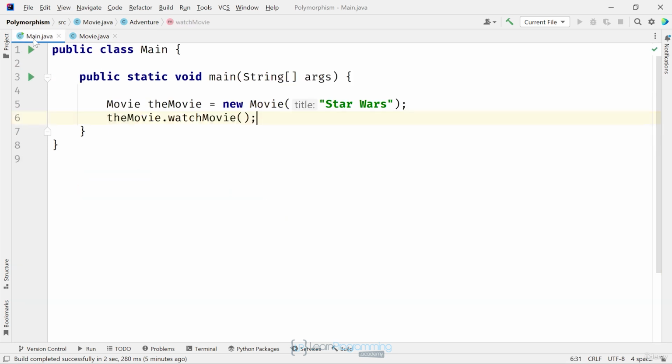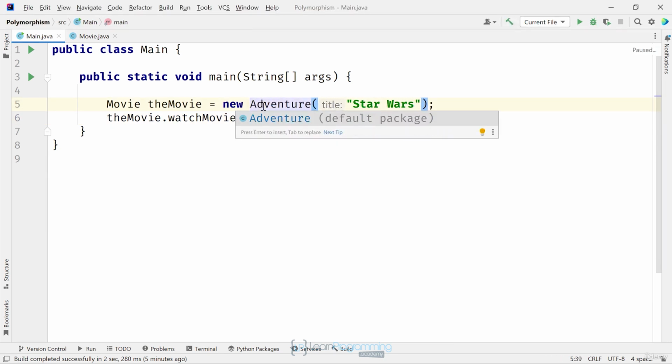Now let's go back to the main method and test out the watchMovie method on an Adventure object this time. And what I can do here is simply replace this new Movie statement with new Adventure instead. I don't have to change the type of the movie variable, it can stay as Movie. And this is because Adventure is really a type of movie, a subclass. And inheritance lets me say Adventure is a Movie.